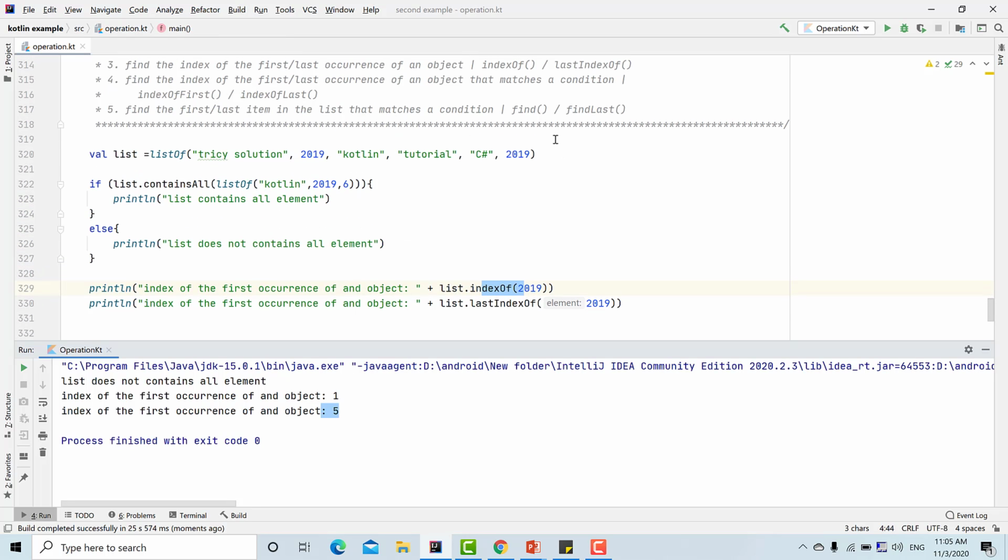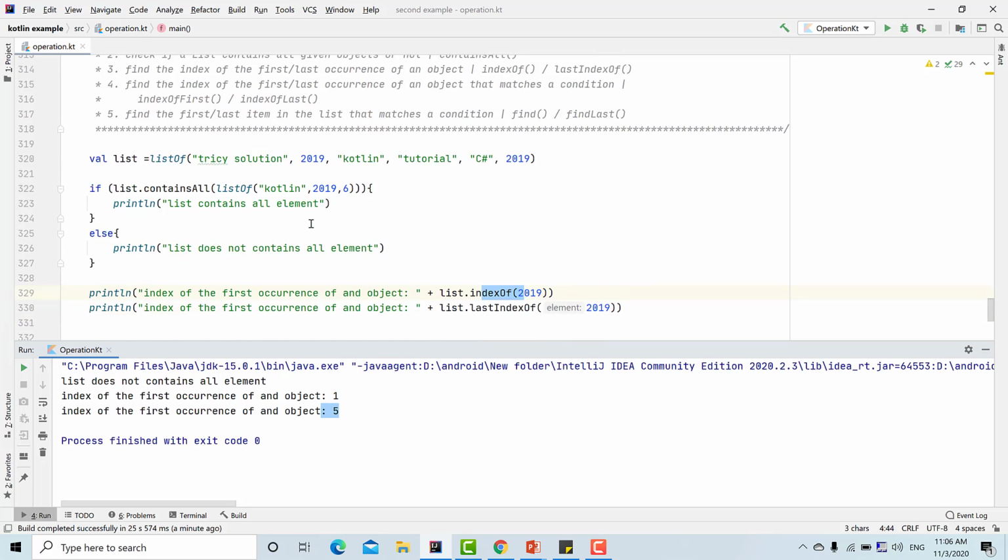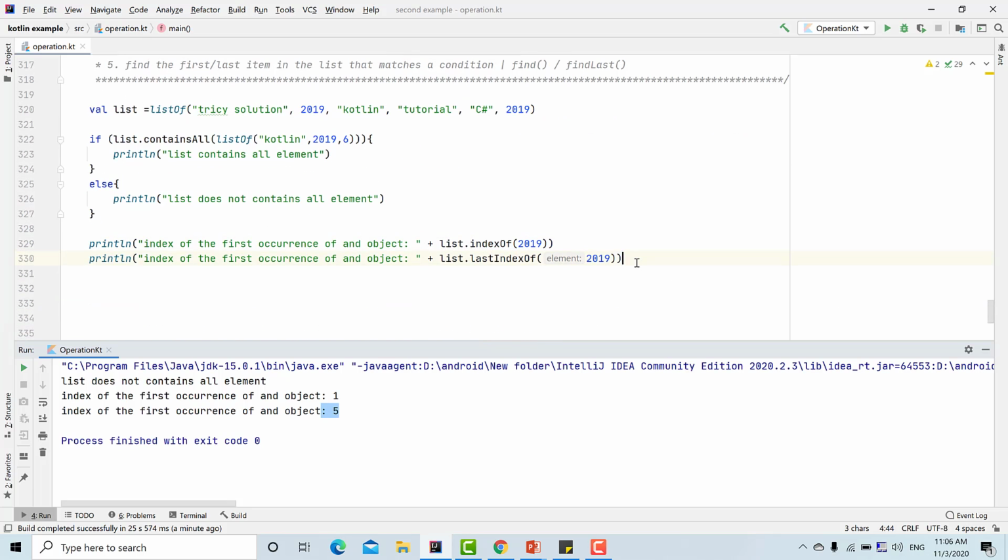Cool. Okay, let's go to the fourth one. Find the index of the first or last occurrence of an object that matches a condition using indexOfFirst and indexOfLast. Keep remembering: find the index of the first and last occurrence of an object that matches a condition using indexOfFirst or indexOfLast. How can I do that? Let's go. This is very cool actually.